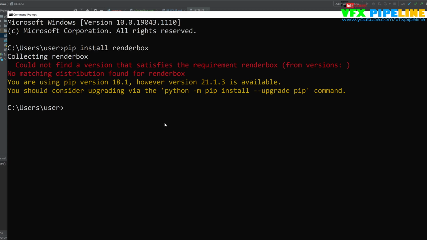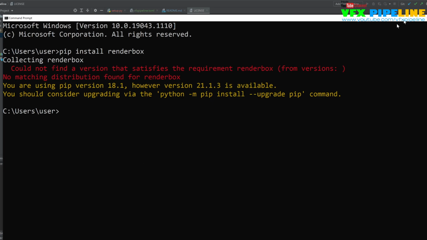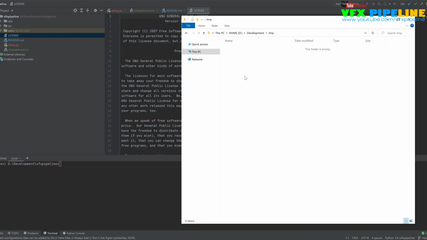And the reason: even if my tool is not completed yet, I still want to create a package for it, so I can register this name on PyPI, so nobody else can actually take renderbox. So by the time you are watching this video, renderbox is already acquired by me. Okay, so let's proceed.